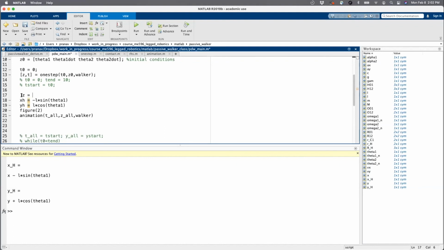Okay, so now there's no theta 1 really, but theta 1 is a part of z. So z has theta 1 dot, theta 2 dot. So what I need to do is take the z value and get the first element, and same here. So what this has effectively done is give me all the xh and yh for the entire simulation. Okay, and then I need to define this as walker.L, because I've not defined L as an independent variable. Walker.L. Okay, and so now z all is going to be z comma xh yh.